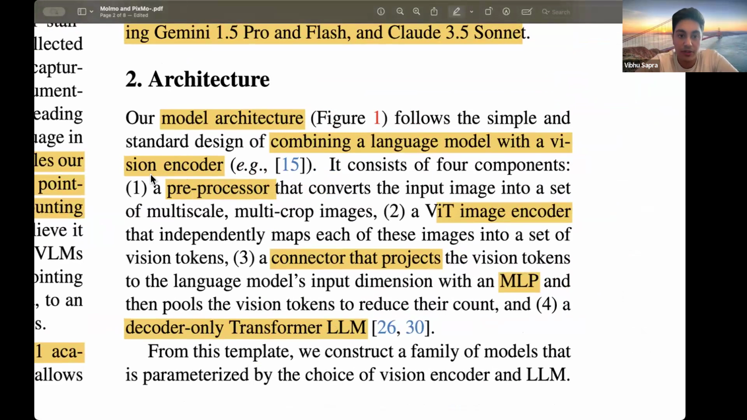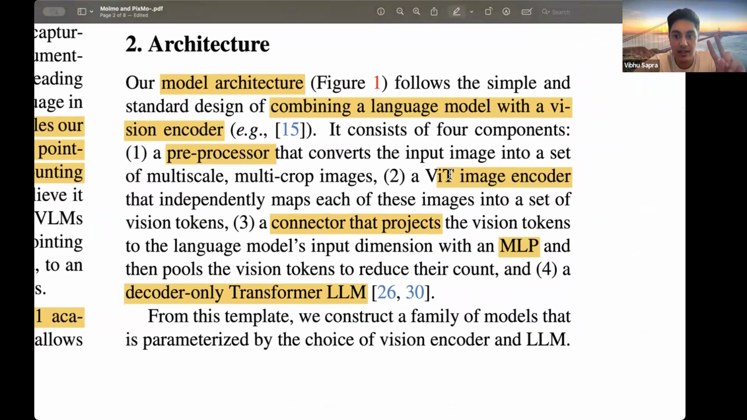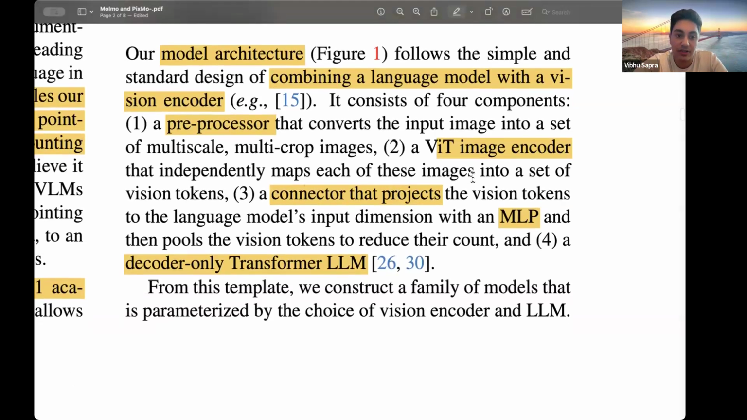Pretty straightforward. The first step is a preprocessor. It converts the image into multi-scale, multi-crop images. This allows for diversity in inputs. So stage 1 of the architecture is a preprocessor. Second, it's a ViT image encoder that maps these images into vision tokens in an embedding space. Third, there's the connector that maps and merges these 2 embedding spaces.